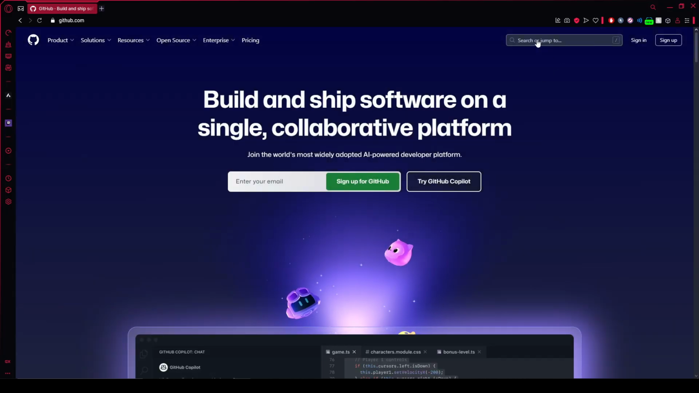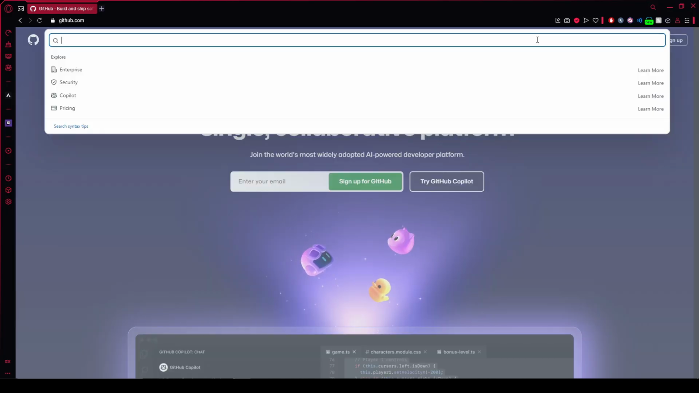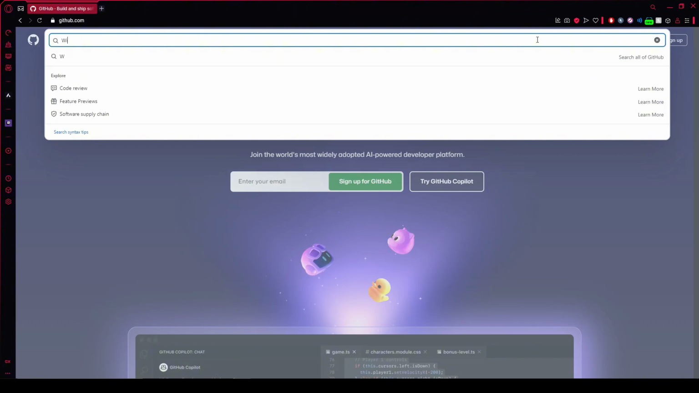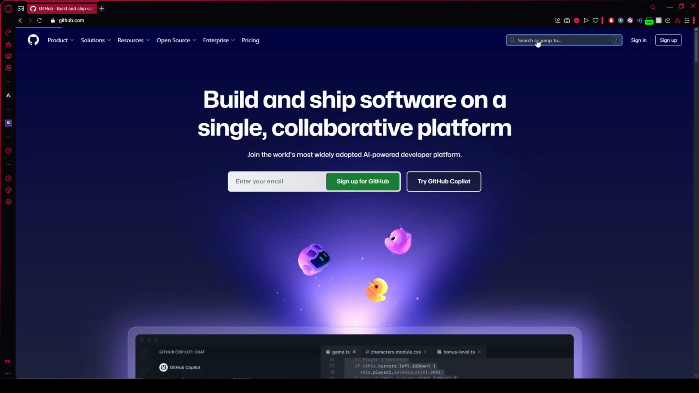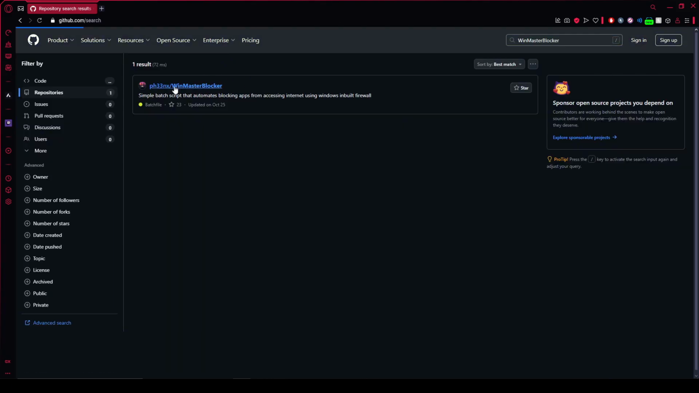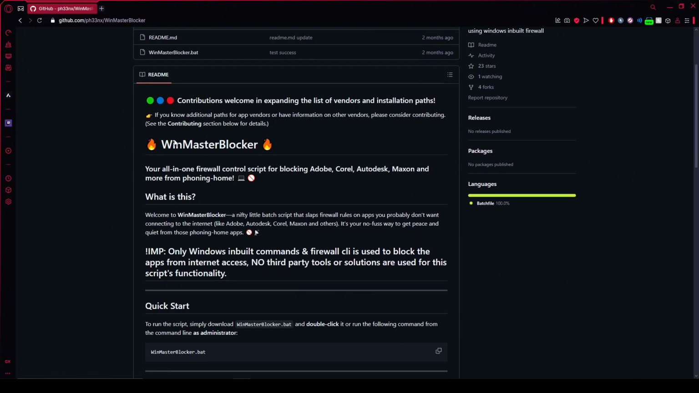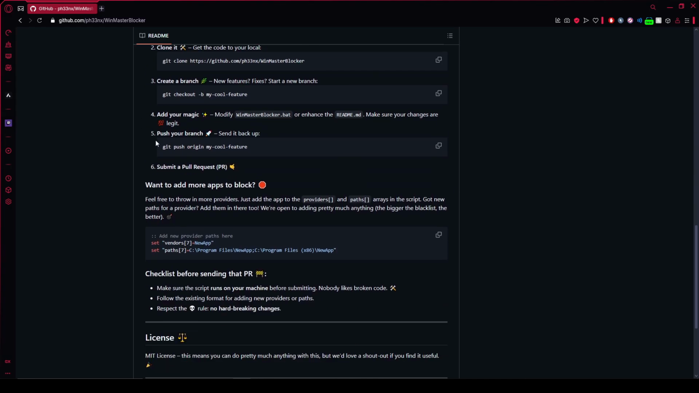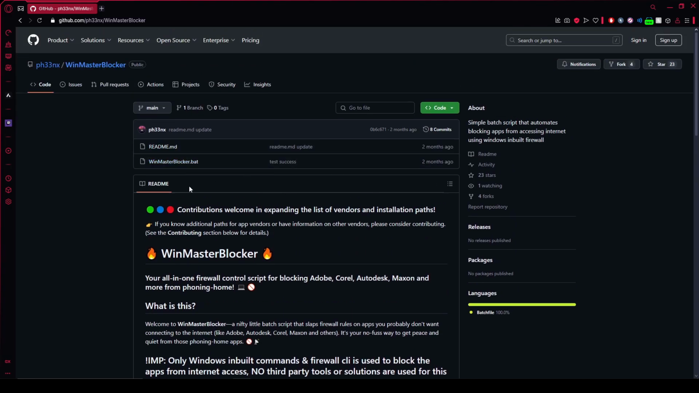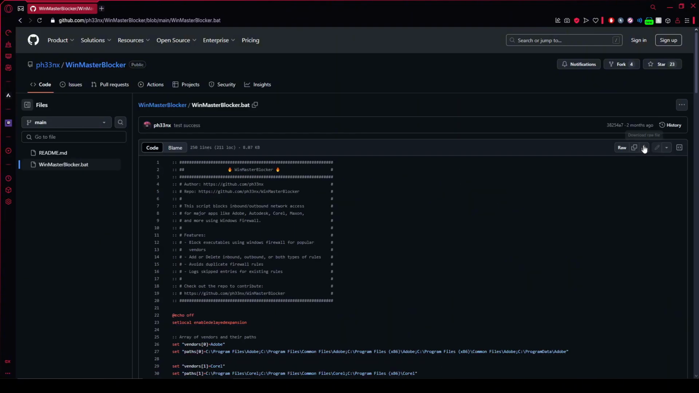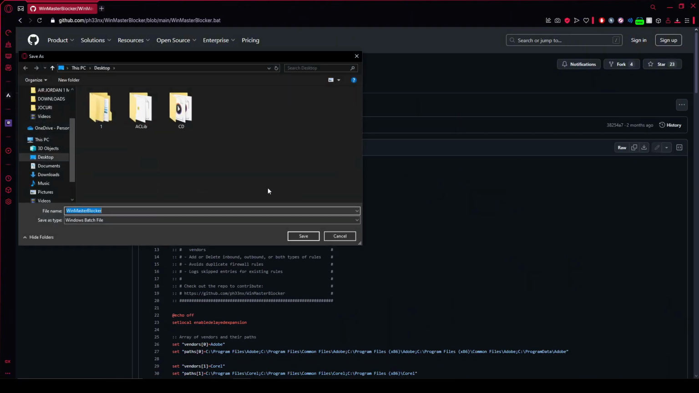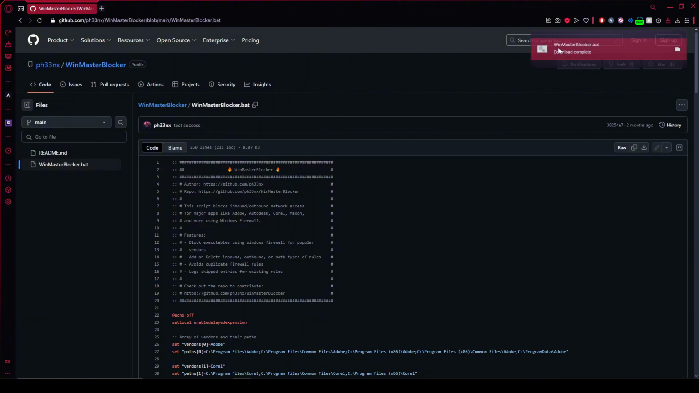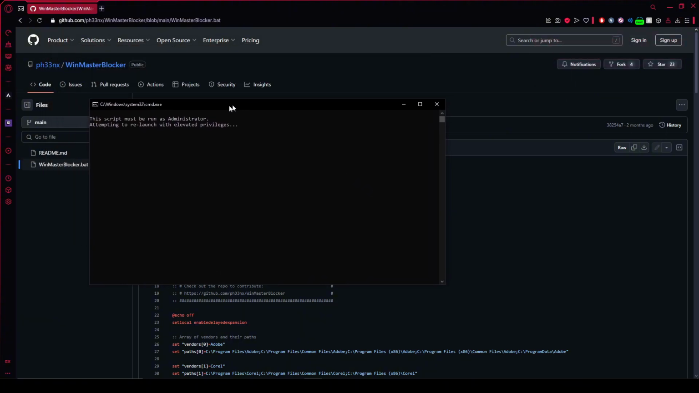First of all, we want to enter GitHub. I'll leave a link in the description so you don't need to worry about searching for it. We need to search for WinMasterBlocker. Go to this guy. Here you can read the detailed description of what the program does, but I just explained it to you. So you go here. You click on this, you just save it wherever you want, it doesn't matter, and once it's downloaded you can start it, you can open it.